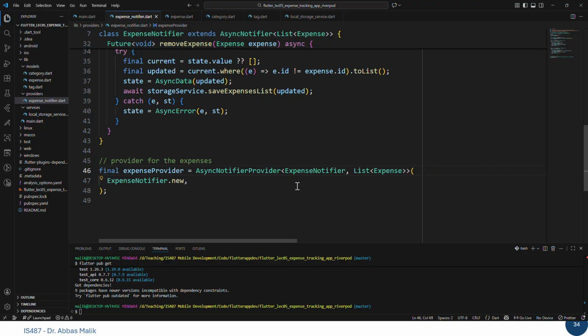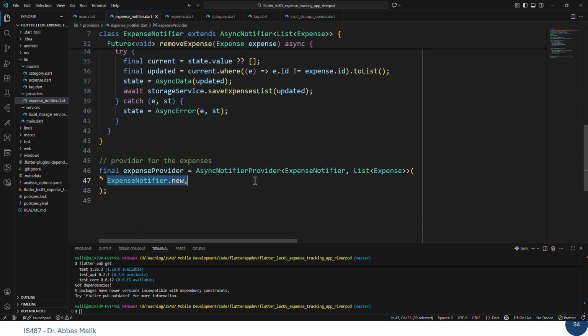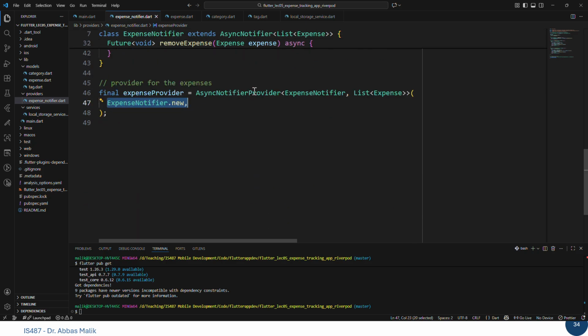So when I save it, you can see what I'm doing: we say async notifier provider. So we had this expense provider, and then we say expense notifier, create a list of expense, which is the state of this notifier, and then we are creating a new object of this one and assigning that expense async notifier provider to the expense provider, whatever name of the variable you want to select.